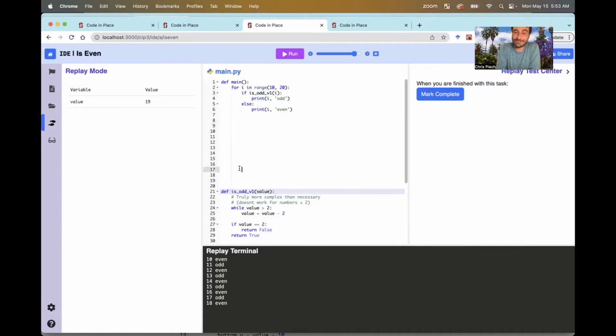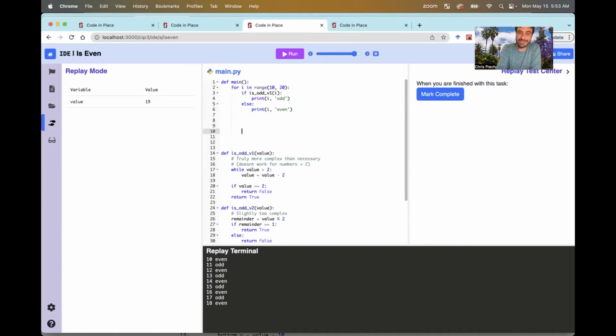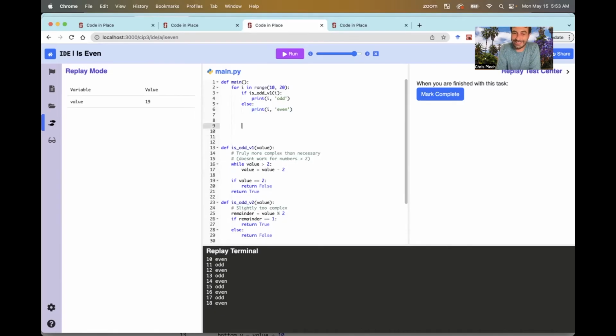As I said, though, I was going to walk you through more and more elegant versions of this function. Did you know there's a better way of doing this? Check it out. There's is_odd version 2. And look at it. It's a lot shorter and it's a lot cleaner. Let's look at is_odd version 2. So if we call this function instead, it does the exact same thing, but it does it in a nicer way. Instead of doing this while loop, it just says, hey, value, if I divide by 2, how much is left over?